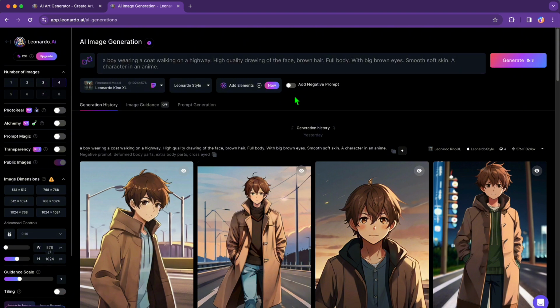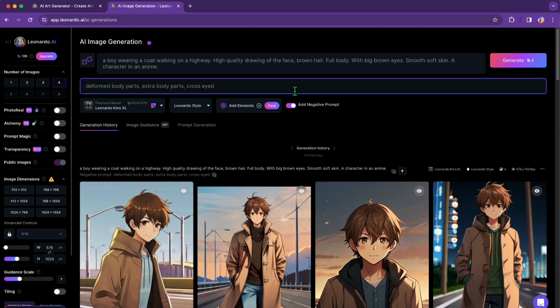Oh, and don't forget, you can also add negative prompts. These are things you don't want to see in your character or image, like deformed body parts or anything else you find unpleasant. Alright, let's generate this first one.